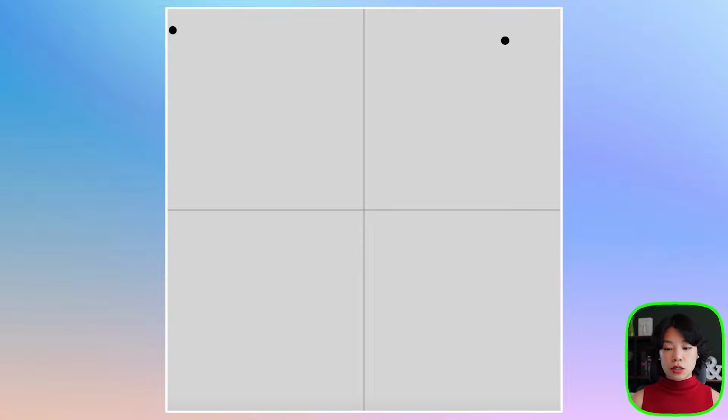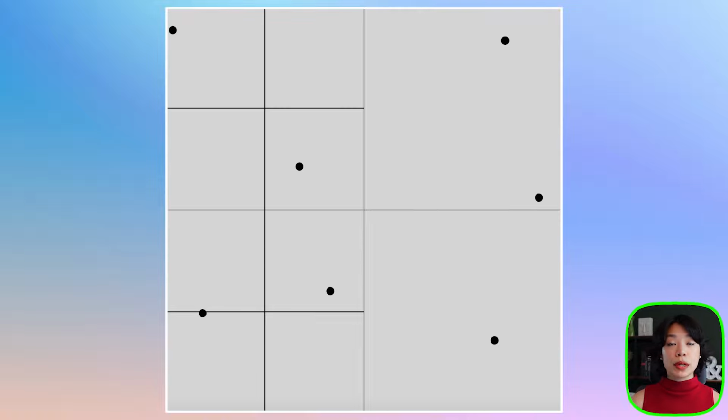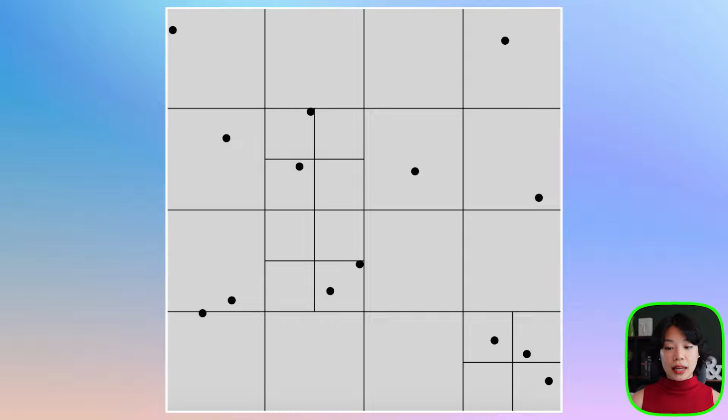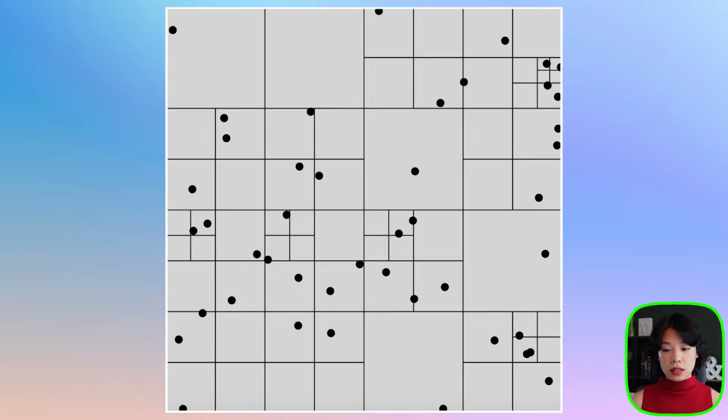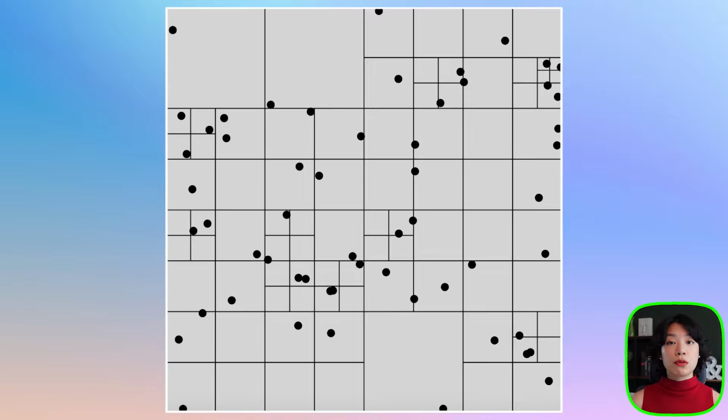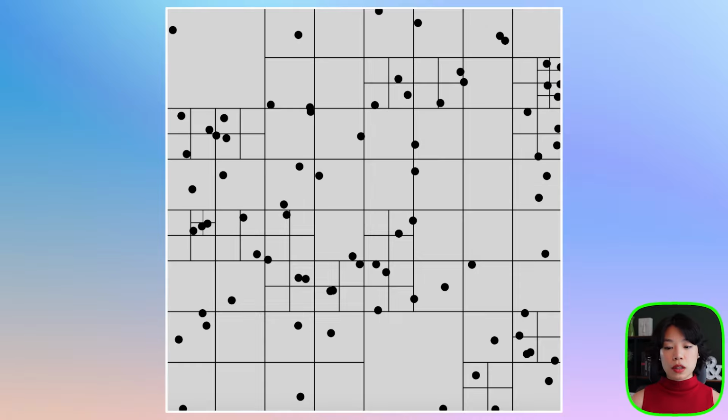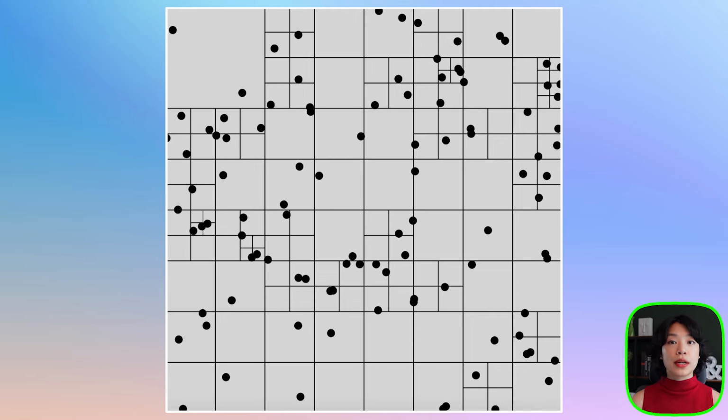Then we continue to insert points into the space. If one of these smaller squares also has too many points, we subdivide it again into four even smaller squares. And this is where recursion comes in. Recursion is a concept where you call a function within itself, and we will be doing this a few times, including in this step. We keep dividing the squares into smaller and smaller squares until each one has a few points or no points at all.